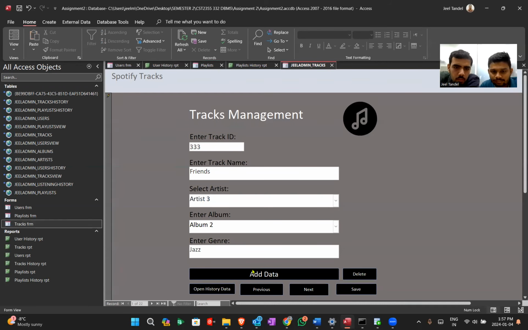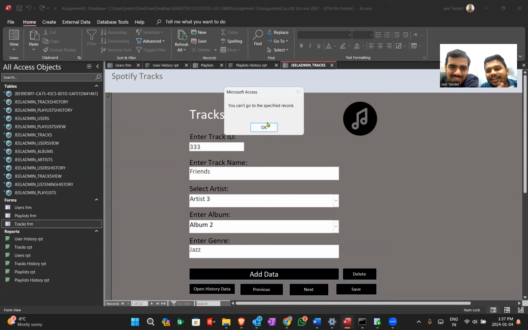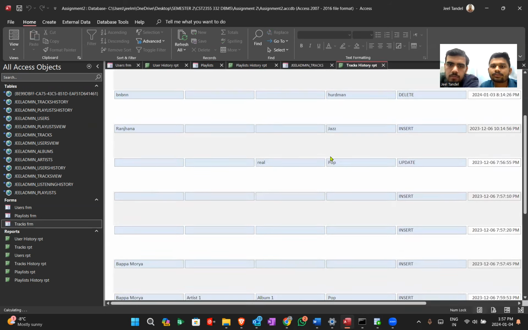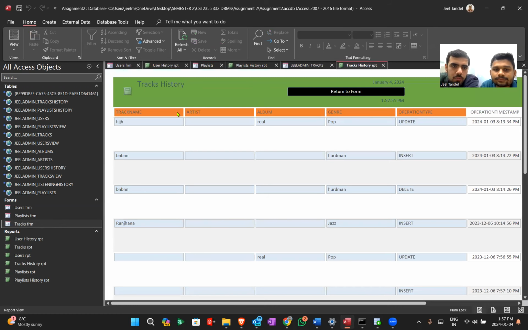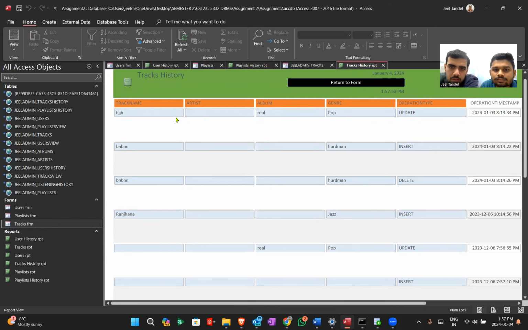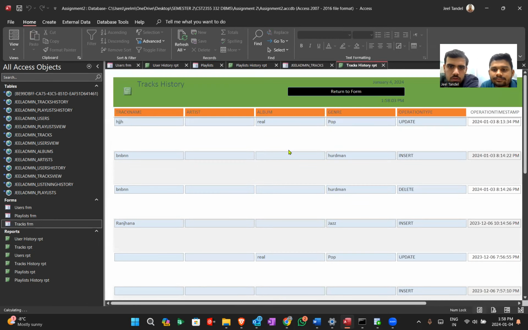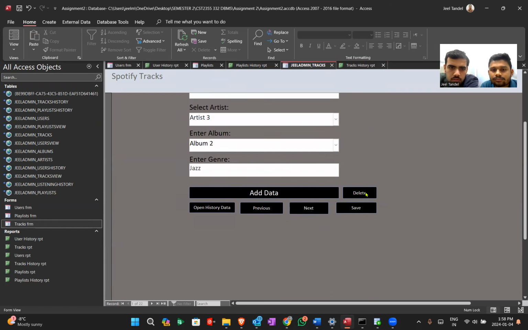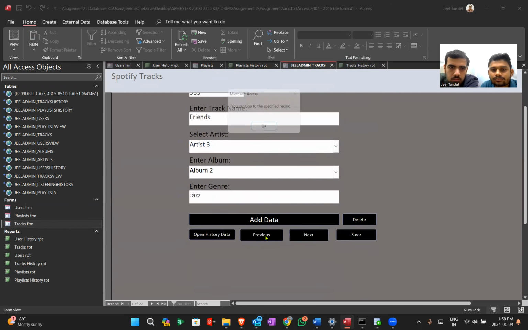This one isn't working right now, but we can go to the previous one over here. I guess there's some problem. Just a second. Try deleting this. But if we go into the history table, we can see all the things that we did. We have our track name over here. We have the date, today's date, and the timestamp right now. These are all the ones which we did. We can return to the form. So yeah, this is about it.